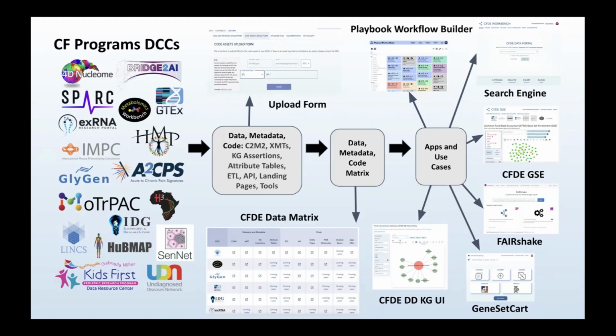So we can have a way to build tools and then form hypotheses that combine data from across the DCCs, or across from combining those data sets together. And this is really the vision of the CFDE. So this workflow shows you how it works.